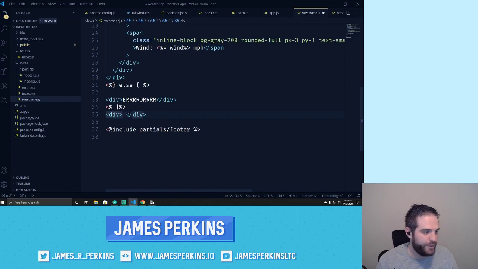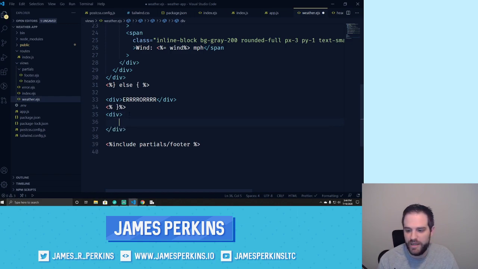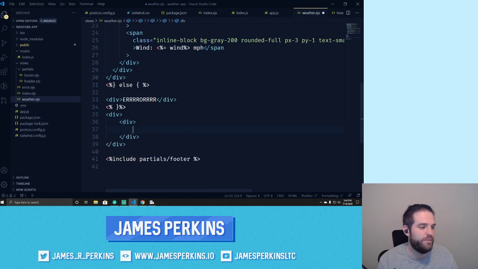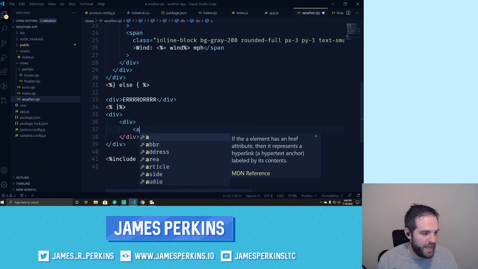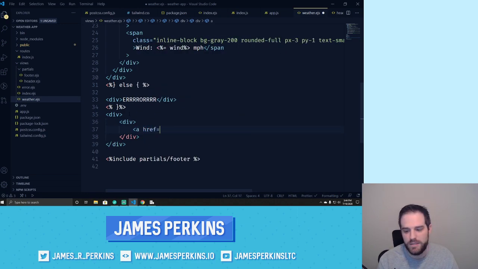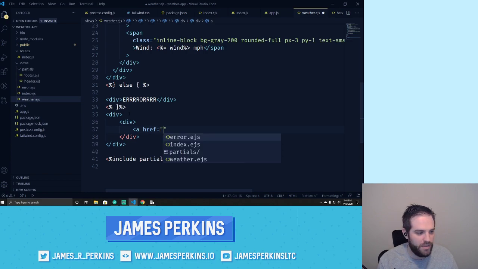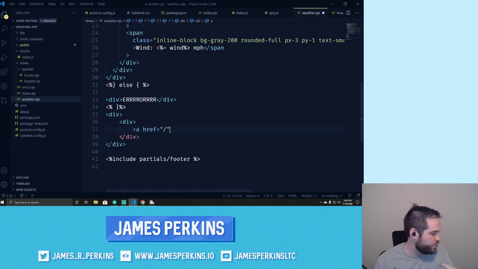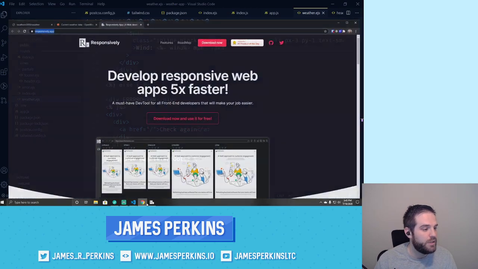So here we'll do a div, and inside of that div we'll do another div, and inside of that we'll do an A. The href can go back to just the straight page, so this will just go straight back to the home page. We don't have to do anything special. And then that's it. Then we'll just write something like check again. We'll make sure it works, and then we'll style it out to make it look nice.